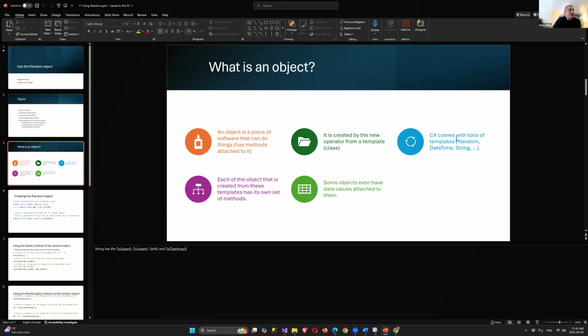Sorry. C# comes with a ton of templates, random, date, time, and so on. Each of the objects created from these templates has its own set of methods. Okay. Some objects even have data values attached to them. And we are going to specifically use random for the sake of this part of the course.